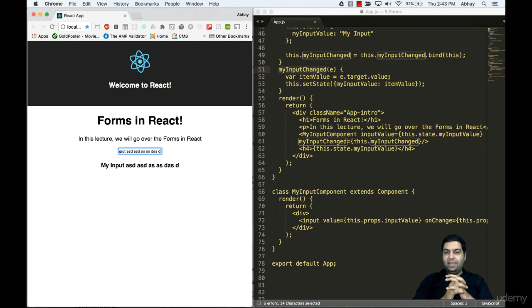So that was a very basic example of how inputs work. We still haven't used it in a form. The next thing we're going to see is how to use it in a form, but that I will show you in the next video. So I'll see you then.